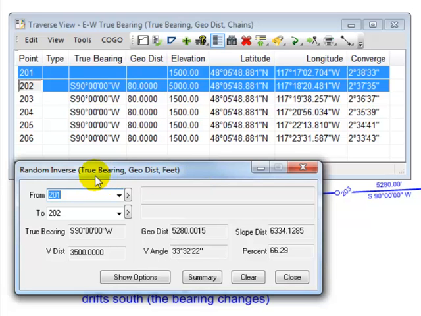So at the top of the dialog I see that this dialog is displaying true bearings and geodetic distance in units of feet. If I come down to the fields in here, notice that I'm seeing a true bearing between points 201 and 202. I'm looking at a geodetic distance between 201 and 202, a geodetic slope distance, and then of course my vertical distance is in survey units or feet.